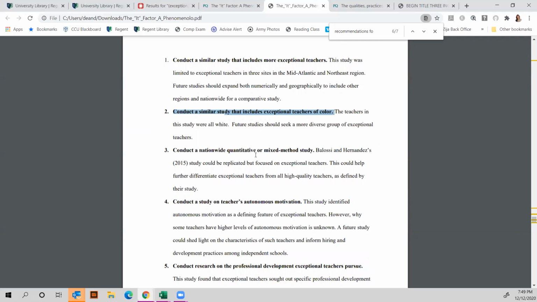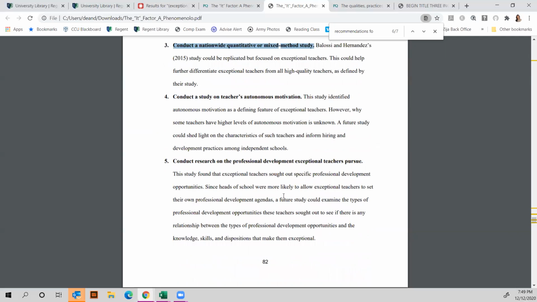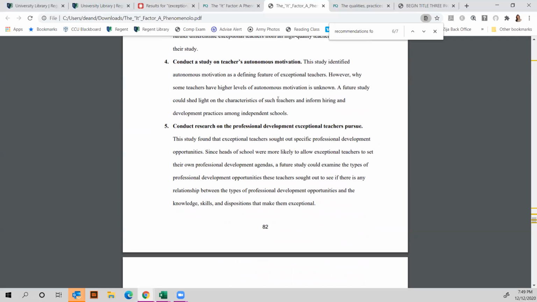The third one is the nationwide quantitative or mixed method study. So if you have an option to expand your search and include teachers in different states, different counties, different school districts, then you could also answer that call. So you can see they have several items listed, and if you want to do all of them, you could include all of them in your study. You could include just one. It's really up to you. You could do a mixture of 2 or 3.